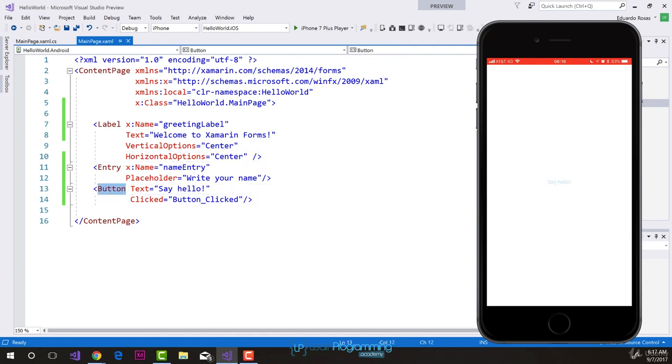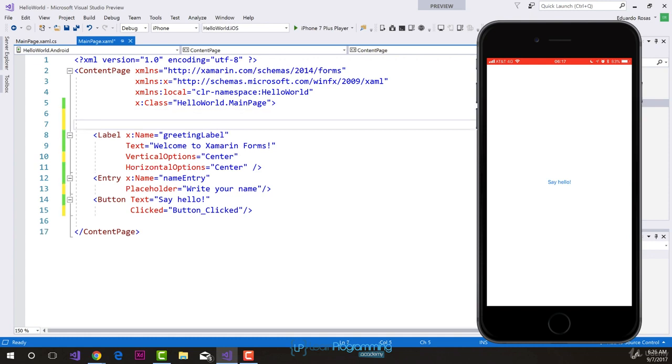It also means that the button is above the entry and the entry above the label. So each of these elements will be hiding the previous one. We have to find a way of making the entry be below the label and the button below the entry and not covering each other. To do that, we're going to introduce containers.